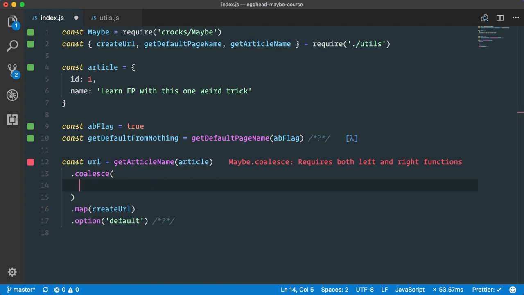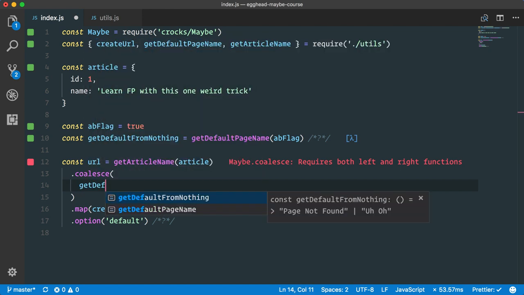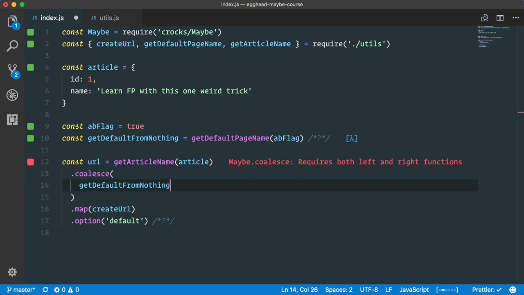Now we can see from the error message that we're getting that coalesce requires both left and right functions. Well, what does that mean? What it means is we're going to pass two functions in as arguments. The first one is going to be considered our left, and the second one will be considered our right. The left function will be invoked in the case of a nothing, and the right function will be invoked in the case of a just. In the case of a nothing, we want to recover from this with a value that we're going to get from our getDefaultFromNothing function. So we're going to put that here, and that's going to be our left function.